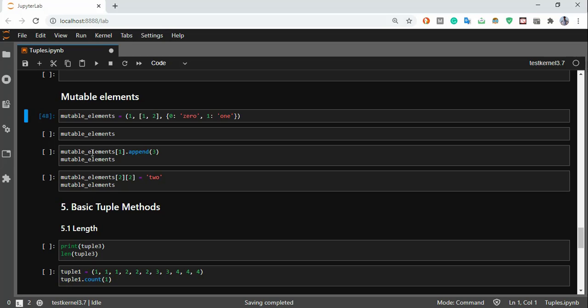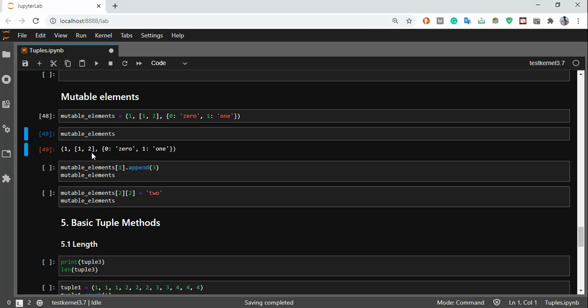Let's say I have initialized a tuple, mutable elements, which consists of an integer, a list, and a dictionary. Here I cannot append a value inside the tuple mutable elements, but I can append a value inside a particular element of the tuple, in this case a list or even a dictionary. So I can append values in a list, right?